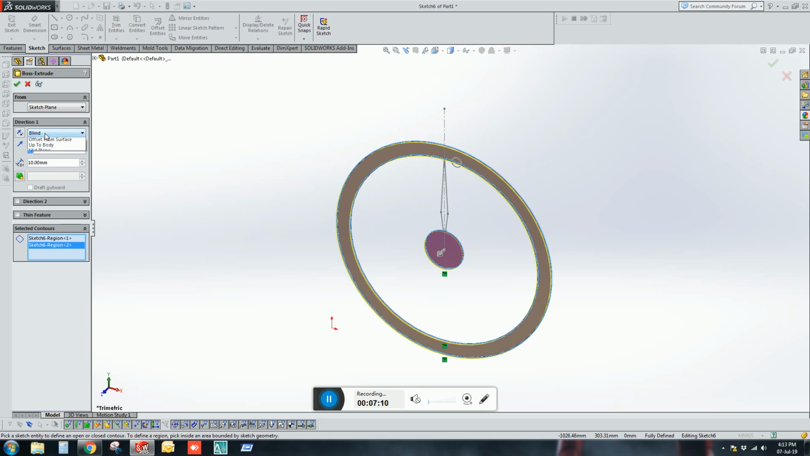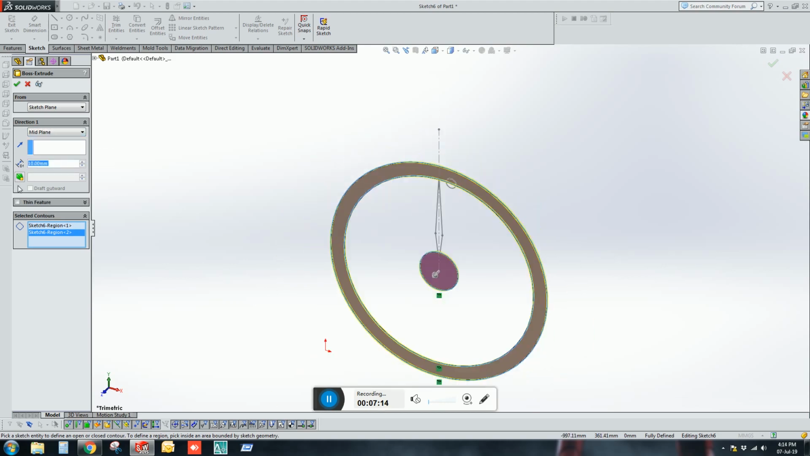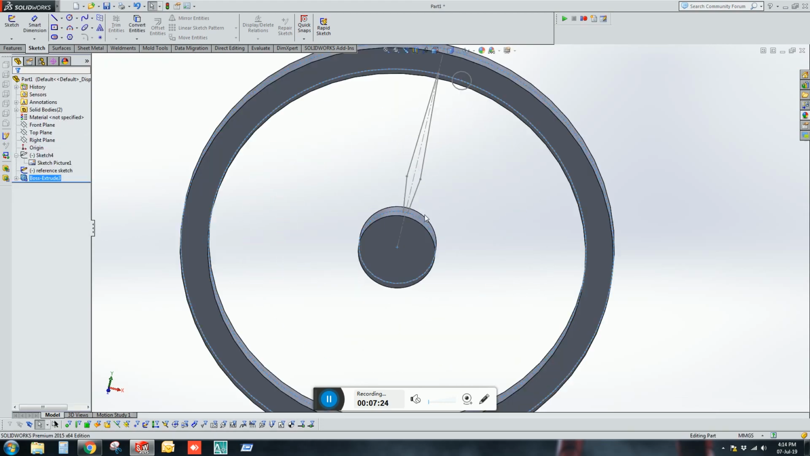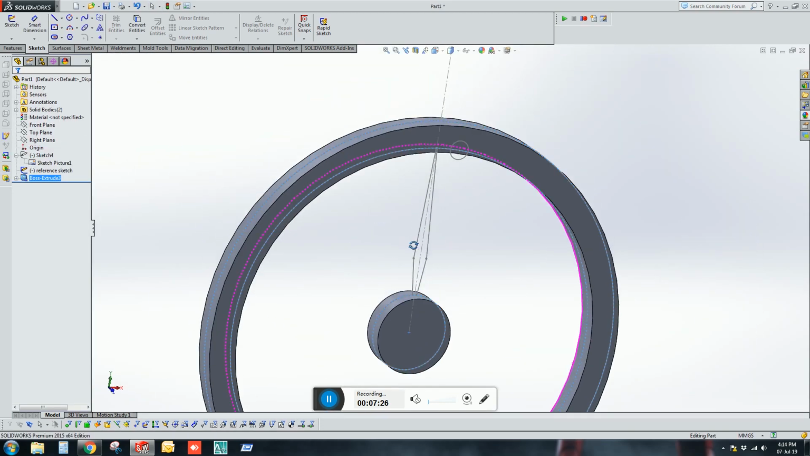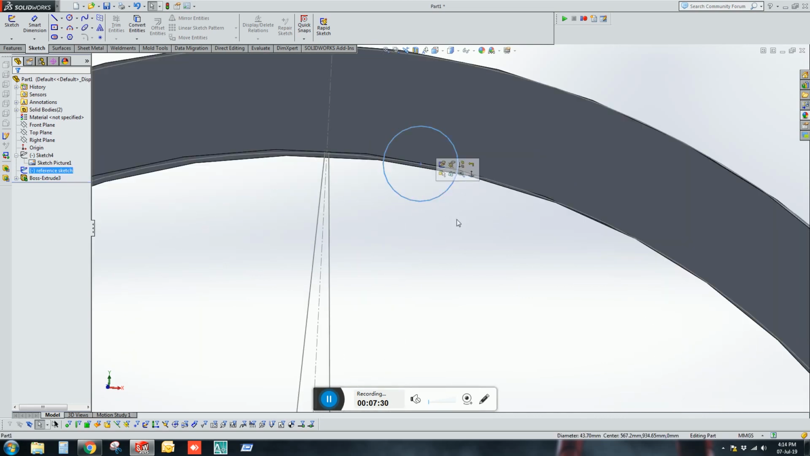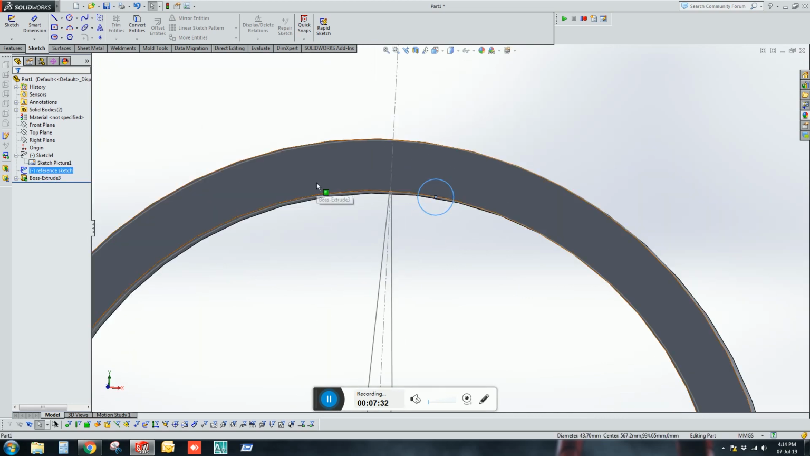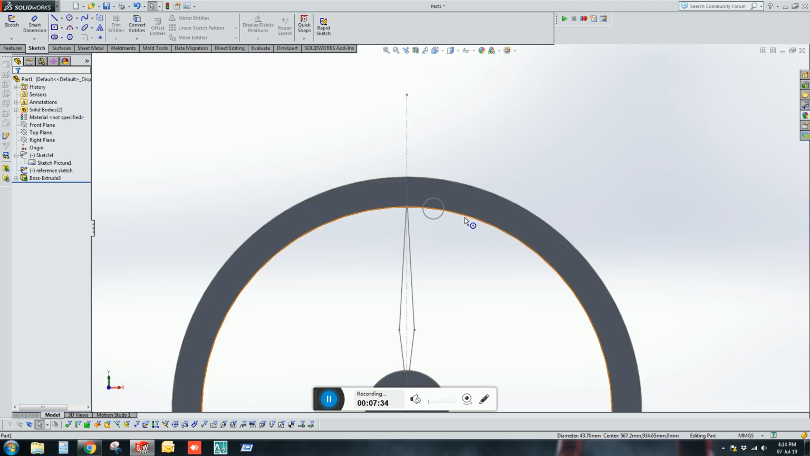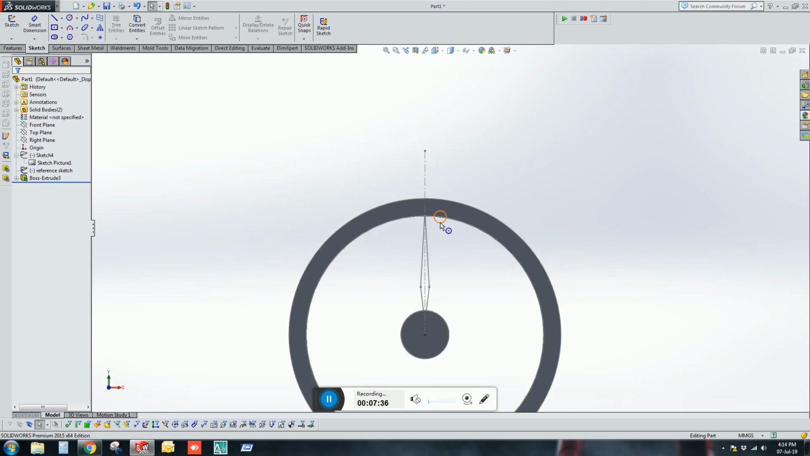We can use the mid plane option, and the thickness we can roughly give as 50 or 60, whichever one is suitable for us. It's our custom option. Now what we can do is we can just extrude these inner spokes. This is our inner circle. We need to extrude that.